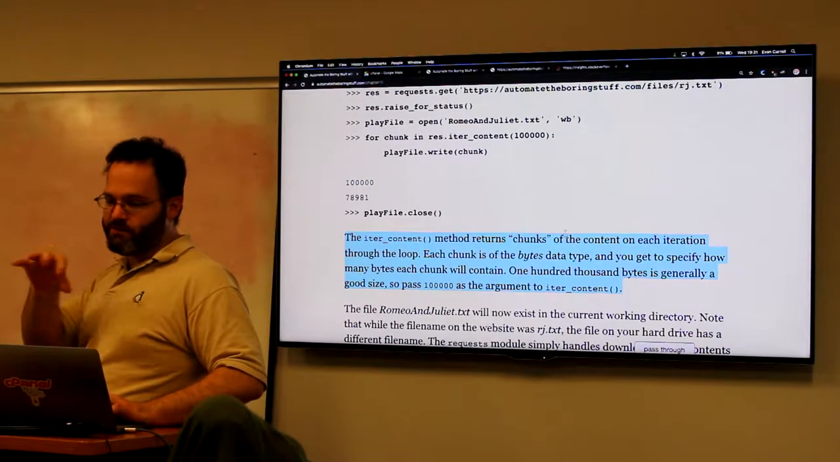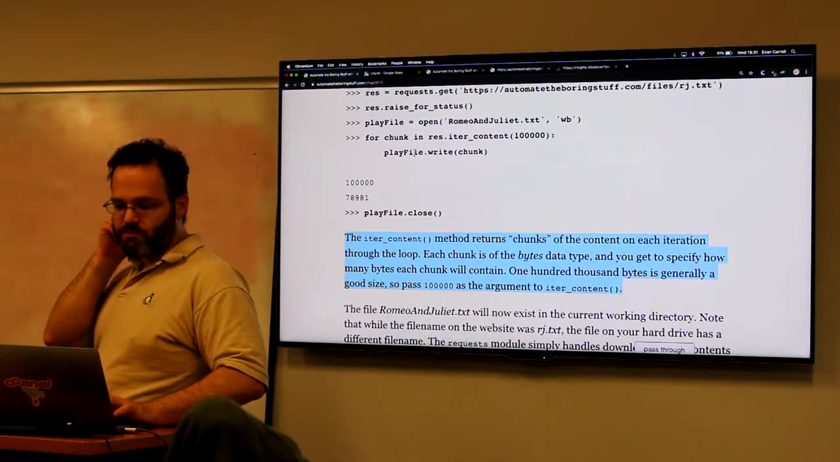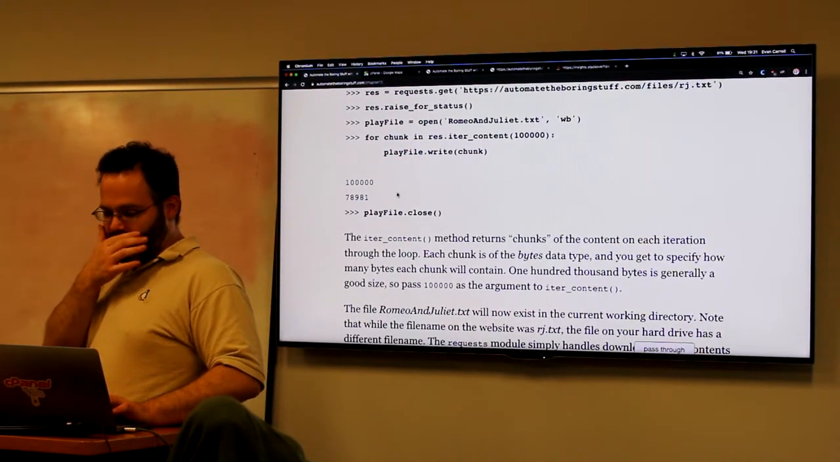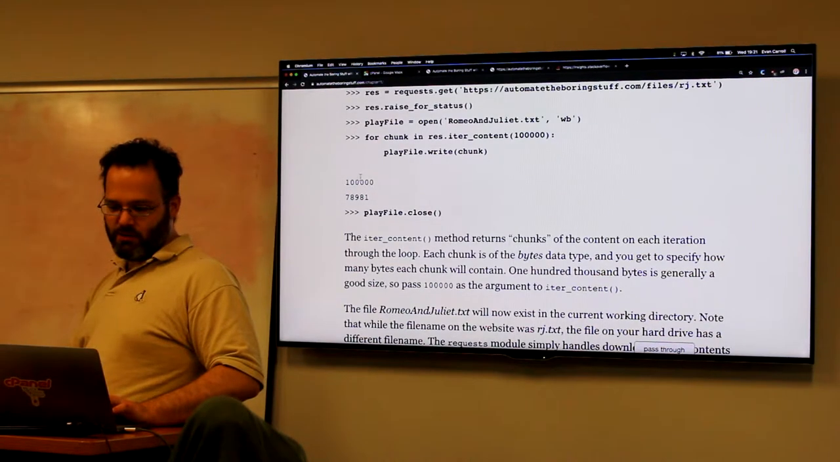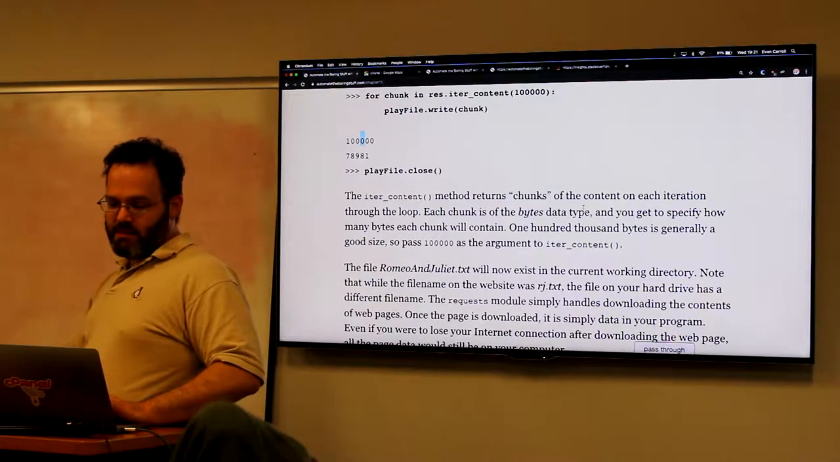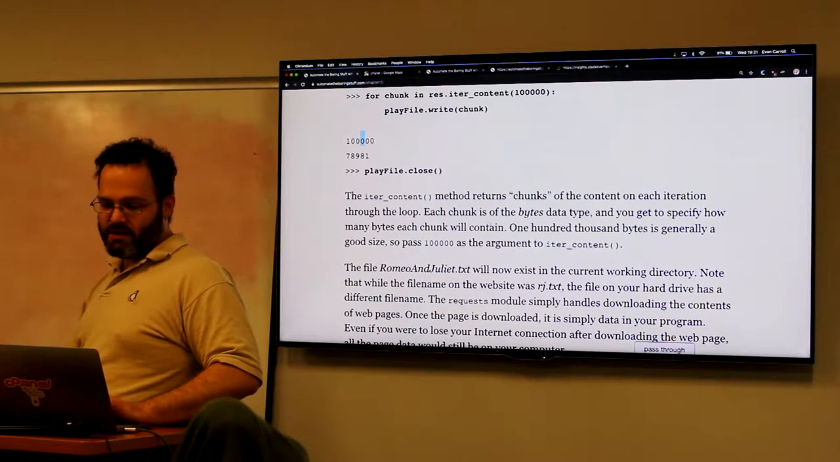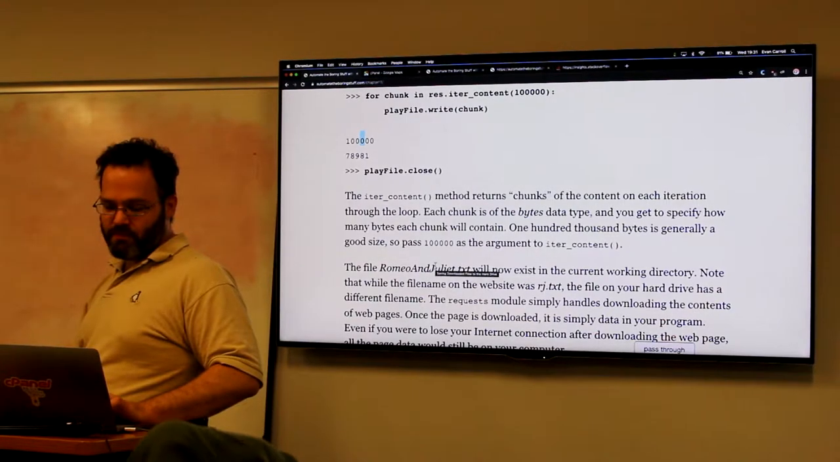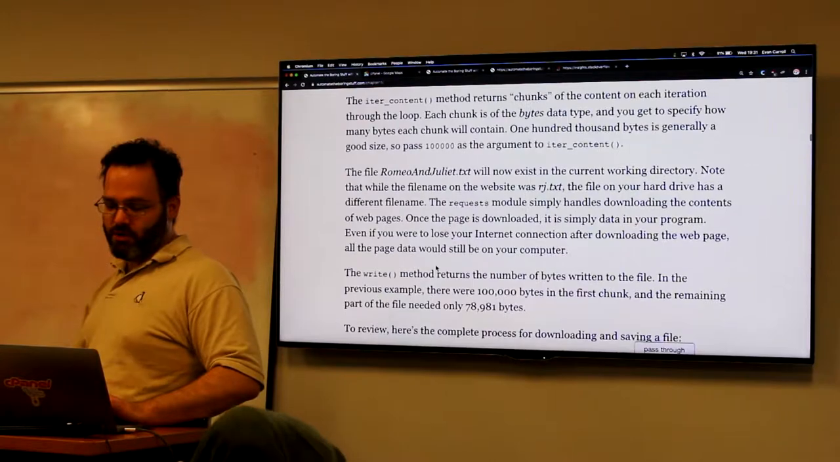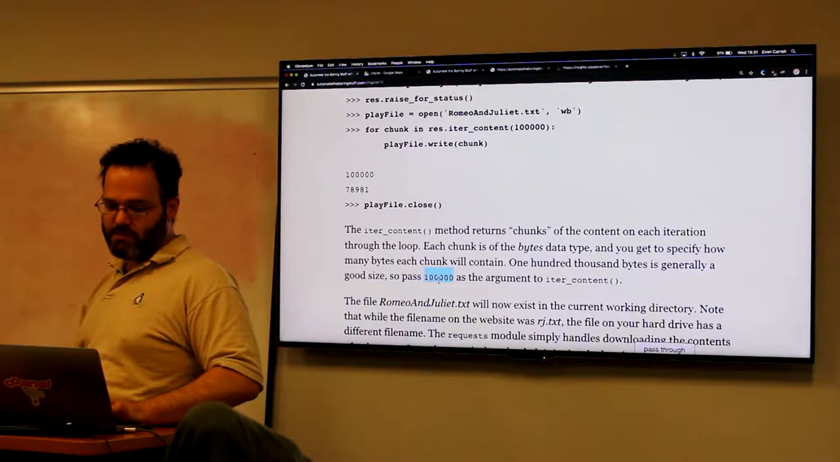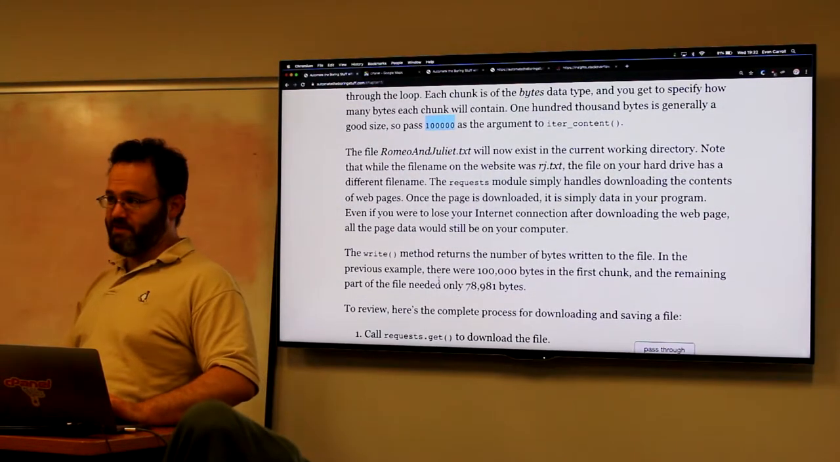And it gives you a couple of other benefits too. So we write to this playfile a chunk that we get from iter_content, and then we move on to the next one. And you can see here what we're getting out. Each chunk is of the bytes data type, and you get to specify how many bytes each chunk will contain. 100,000 bytes is generally a good size, so 100,000 is the argument to iter_content. The file Romeo and Juliet will now exist in the current working directory, so long as it's under 100,000 bytes.